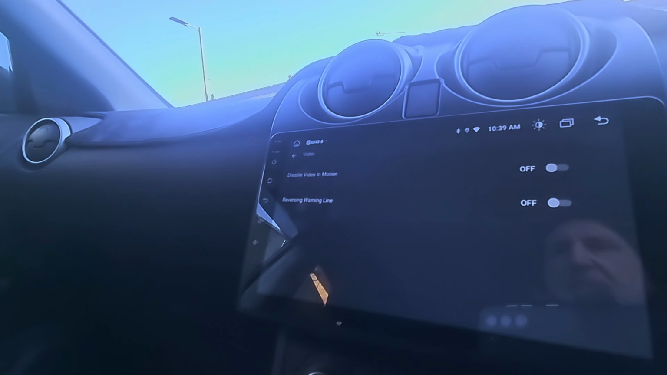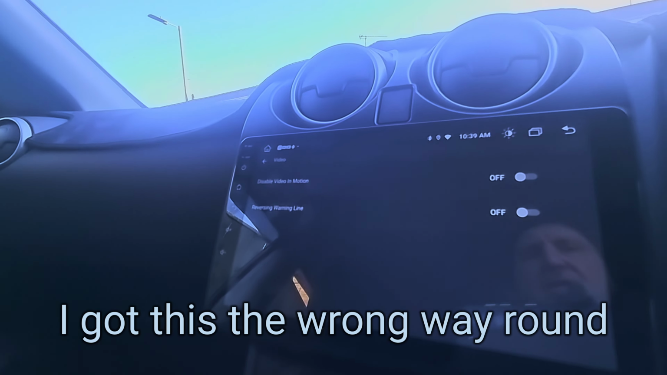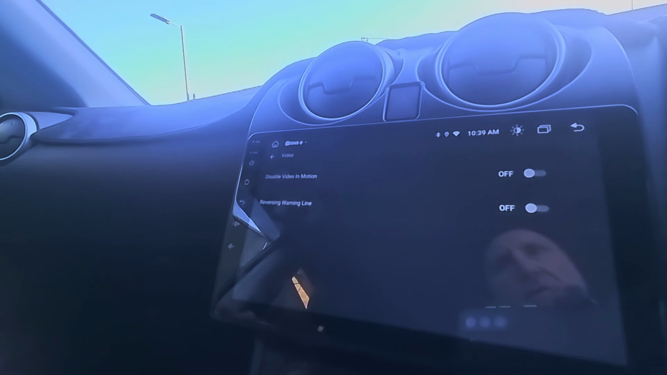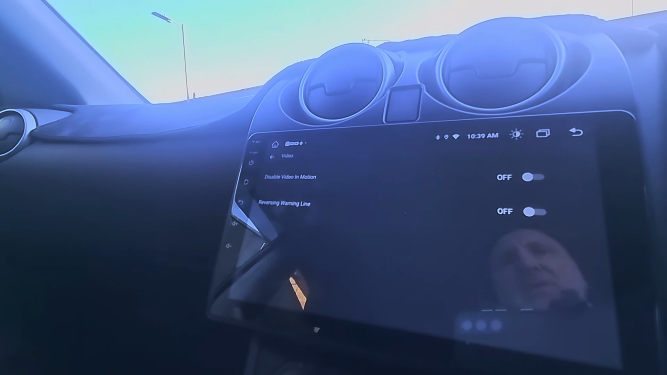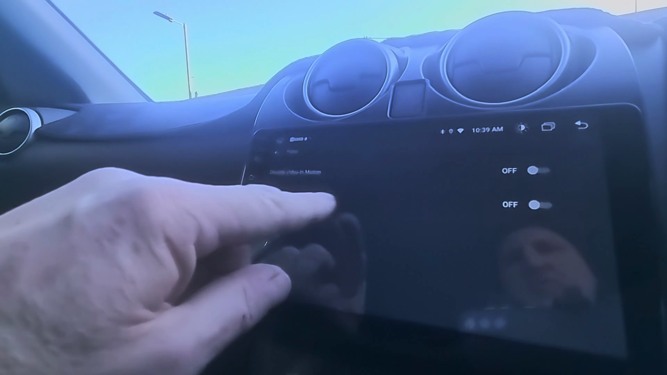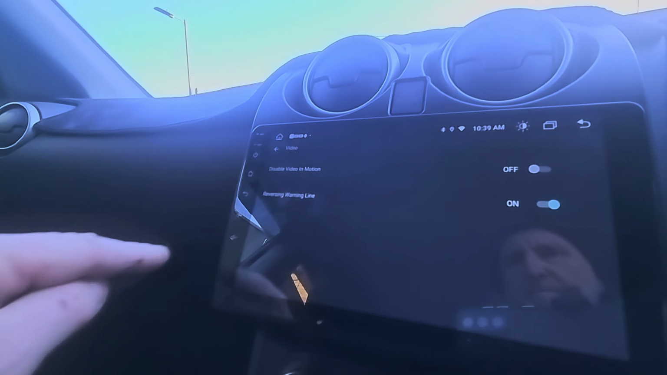Video. Well, there you go. Disable video when in motion. So that's enough. So I cannot be playing with video while I'm driving, if you have that on or off, or if you've got a tot in the car who wants to watch Teletubbies or Scooby-Doo or whatever, they can watch that. Reverse warning line on. I'll have that on. That should be on for when I've got the reversing camera working.